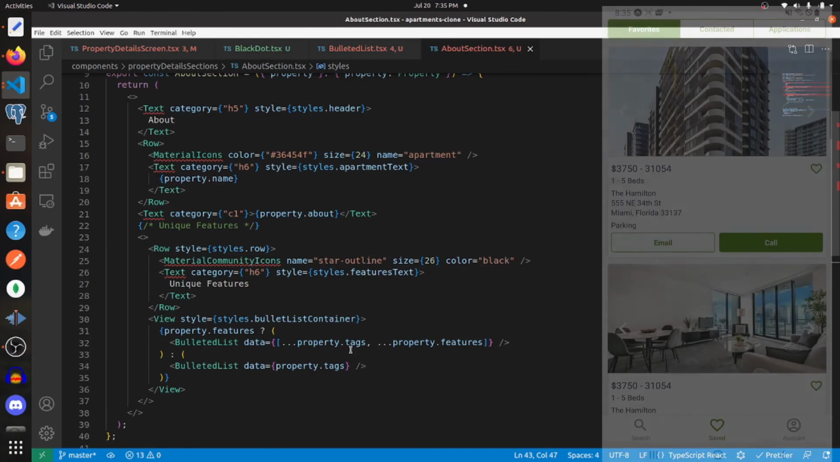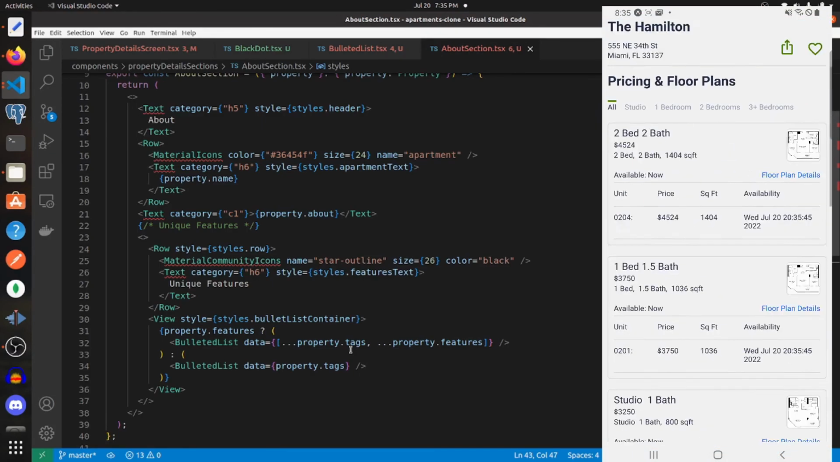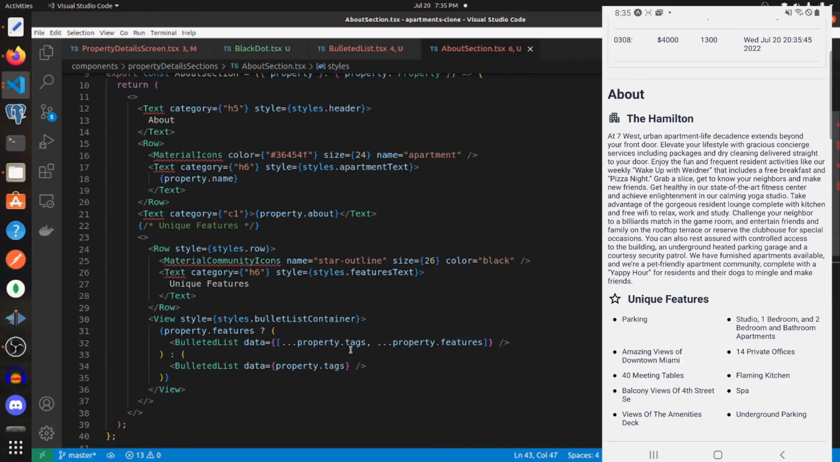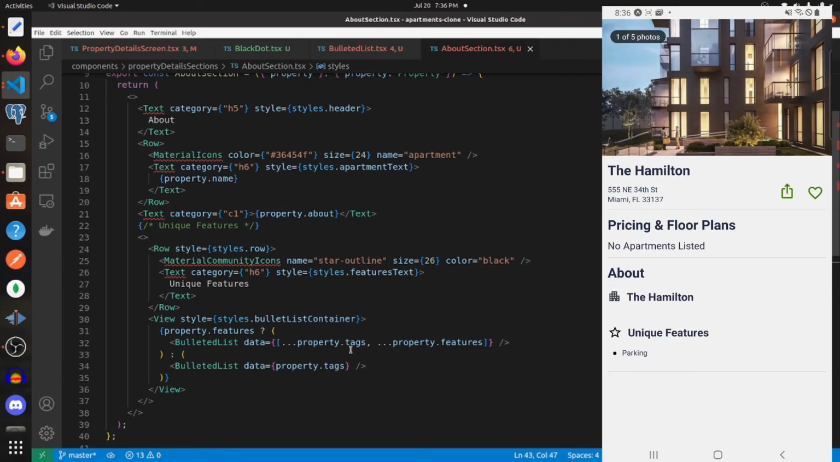All right, let's check this out and make sure that it works. So here you can see that we have an about section where we can see all what the property is about and all of the unique features. Let's go to one where it doesn't have an about section. So here they don't have an about. About's going to be required whenever we do the user input, but putting that text for 25 different apartments just was a waste of time.